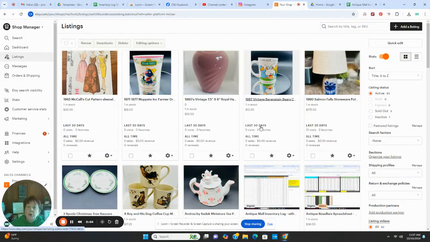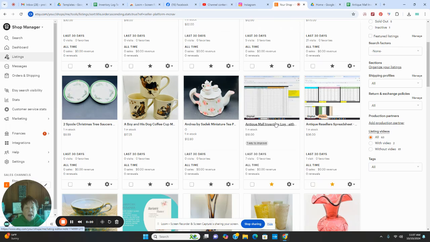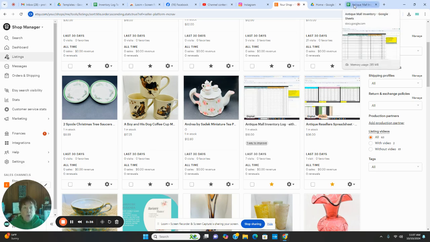So, I wanted to show you how we keep track of our inventory because we list on three different platforms and we also have two antique booths. A lot of times we're trying to figure out where our stuff is. So, what I have here is in my Etsy shop, and I have a couple spreadsheets here. I have an antique mall inventory log. This is where we keep track of what is in either of our booths because they're in two separate locations. And I also have antique reseller spreadsheets. So I kind of want to show you the first one.